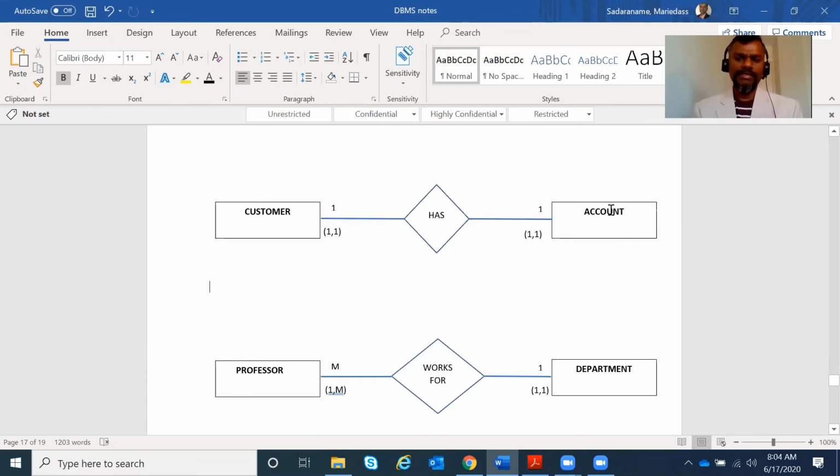If you read from the other side, same way, an account can belong to a minimum of one customer, maximum of one customer, assuming joint accounts are not allowed. Okay, so here 1, 1 and again 1, 1. Let's continue here. Next example.